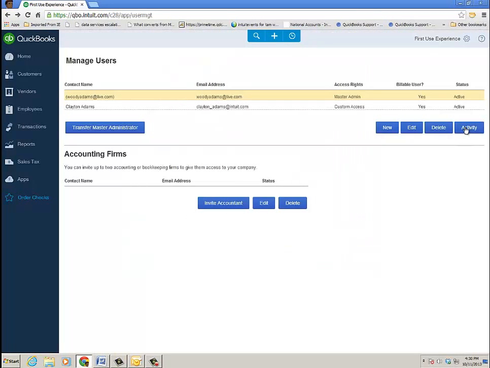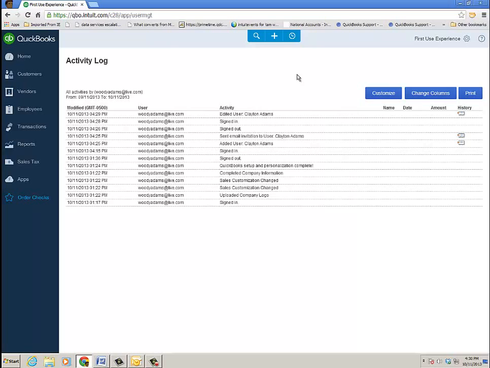And finally, you can view the user's activity just by clicking on the Activity tab, and it'll open up that activity log filtered for that user. And you can see when they signed in and signed out, and also the transactions they affected or things they did. In this case, I invited Clayton and also edited them as a user.